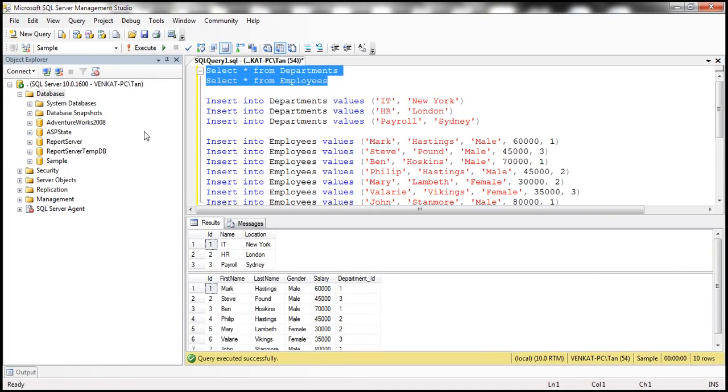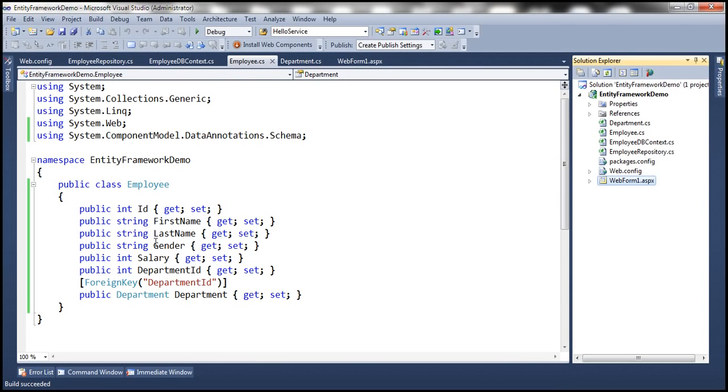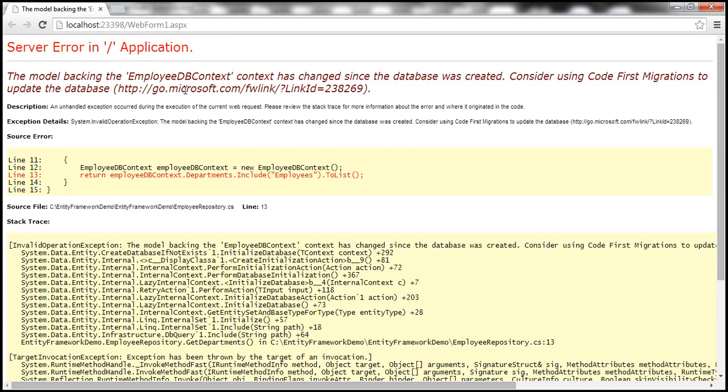Now keep in mind we already have the sample database, and if you look at this employees table, notice this department ID column, it has got an underscore within that. Now after this database is created, we have changed the model based on which the database is created. And look at what happened because of that. The model backing the EmployeeDBContext has changed since the database was created. Okay, so the model has changed. That's why by default Entity Framework is going to throw this runtime error. We will discuss fixing this error the right way in a later video session.